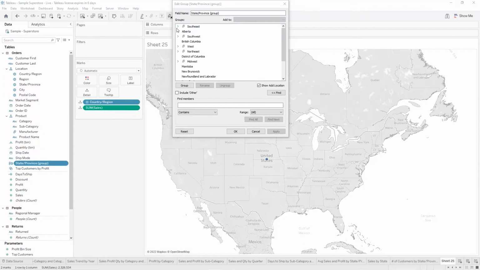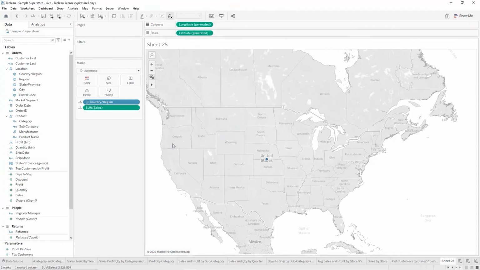So now that we have our groups created, we want to put everything that we did not include into a group it will create called Other. So we're going to check the box underneath the group button that says Include Other, and it grouped all of the provinces. It also has the District of Columbia in there, and that's fine. And we're going to click OK at the bottom.